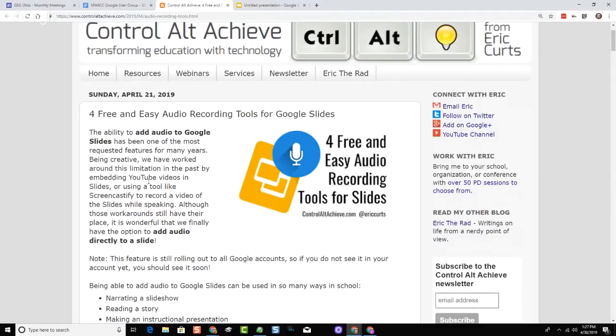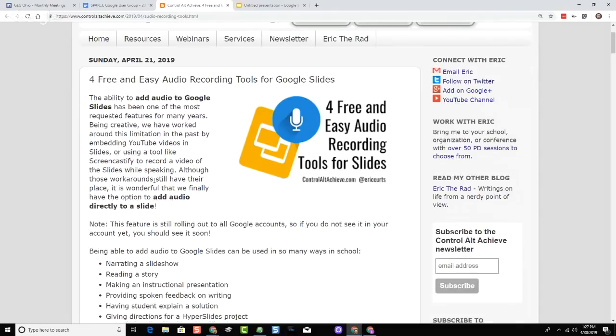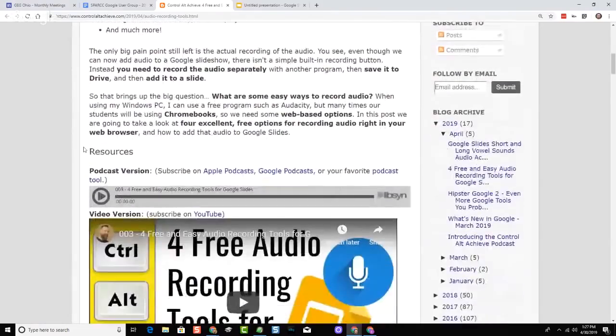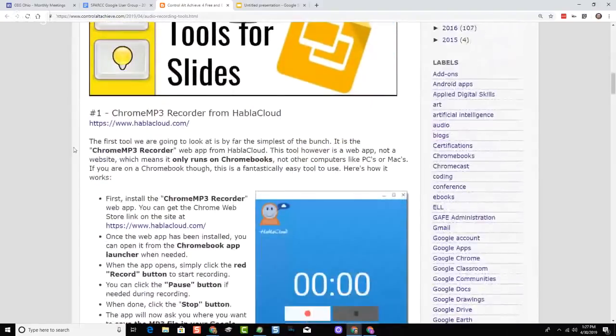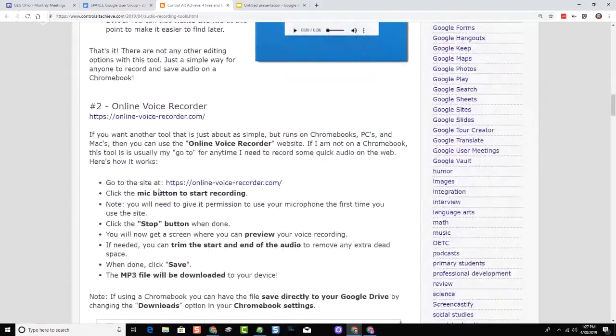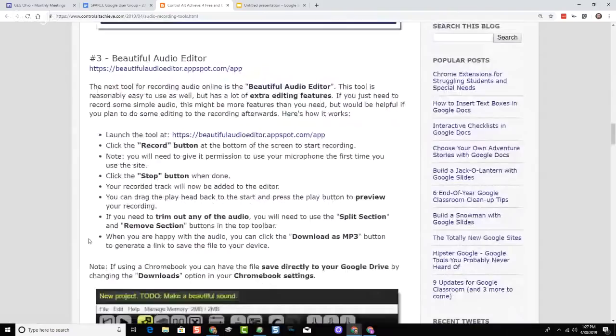the chances are most often students are probably going to be using Chromebooks. I mean, not always. I realize that. I mean, you're going to have iPads, you're going to have Macs and PCs, but there's a lot of Chromebooks. So I try to think what would be something that would work for most anybody. And so what I looked at were 4 tools that are all web-based: Chrome MP3 Recorder from Habla Cloud, Online Voice Recorder, Beautiful Audio Editor, and Twisted Wave.